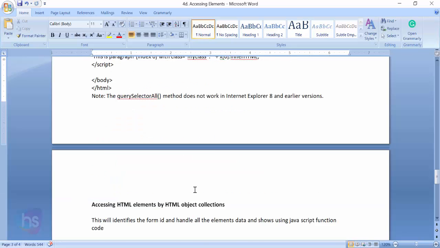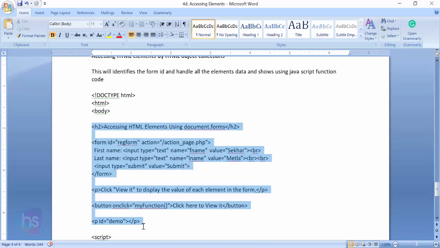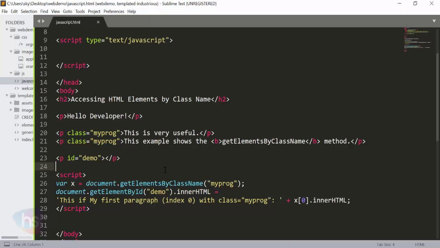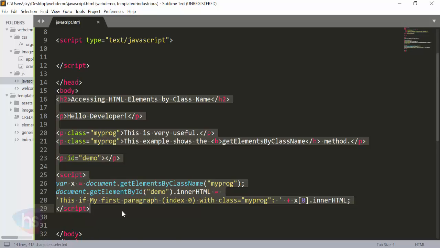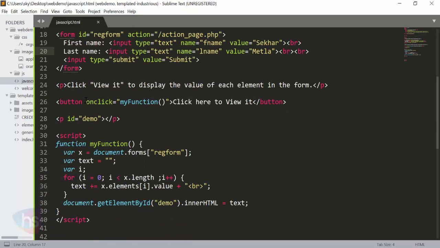My class is over. And now we will see the collection of element objects. That's very simple. See this example: how we are going to collect form objects. See this, this is the form, and the first name is an input, and the input type is text. Now what I'm doing here is, click view to display the value of each element of the form. On click of my function, I have prepared a button, and the function I have written is here.